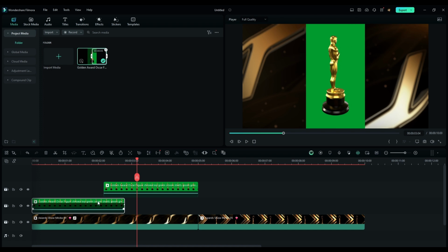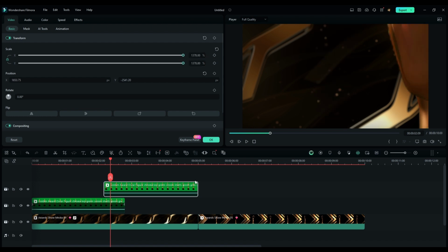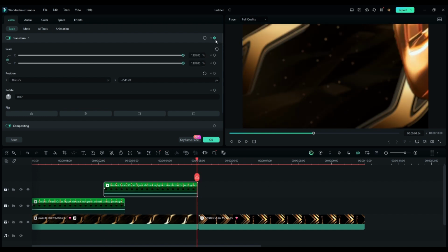Control Alt C. When you click this, it will copy the effect of this clip. And then Control Alt V, it will paste the effect here. I did this because I want to paste the color the same as this. First, let's increase the scale of it. And by adding it here, let's add a keyframe here. Last, and do the same as me.